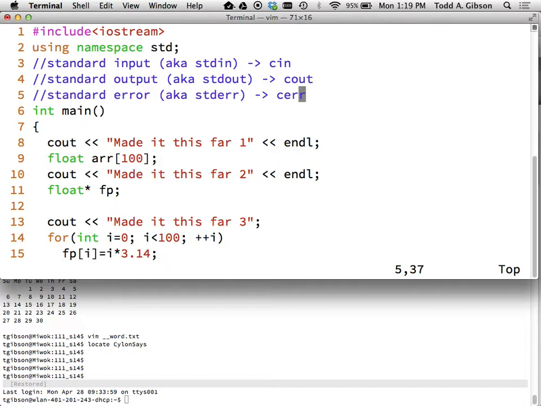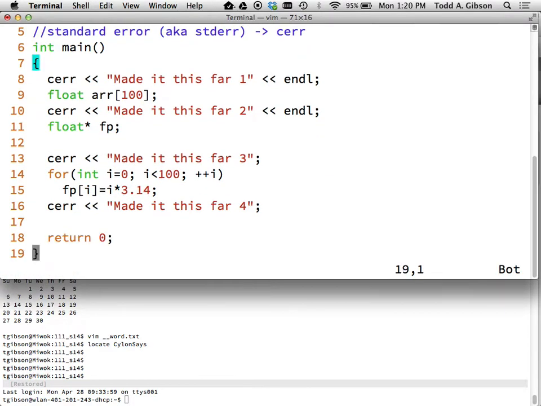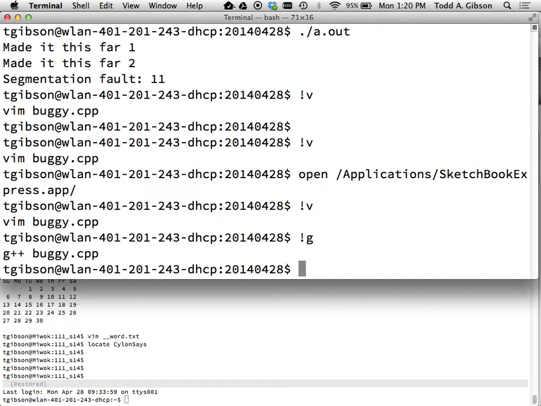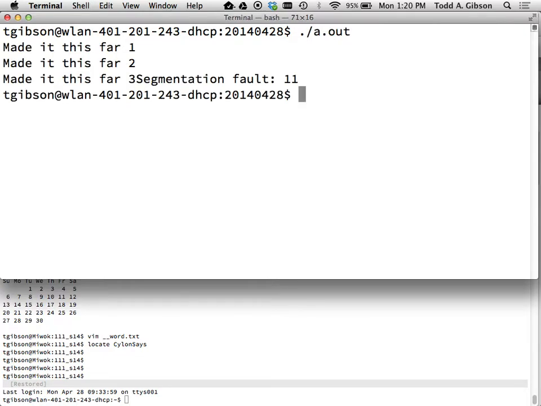Now cerr is very much like cout. Anything that goes to cerr goes to the screen, but there's one important difference: cerr does not have a buffer. That means any character that you send to cerr immediately goes out to the screen. So now let me do a global search and replace. I want to search for cout and replace it with cerr. Now let me try it. I compile, I run it, and now you see my third output statement.